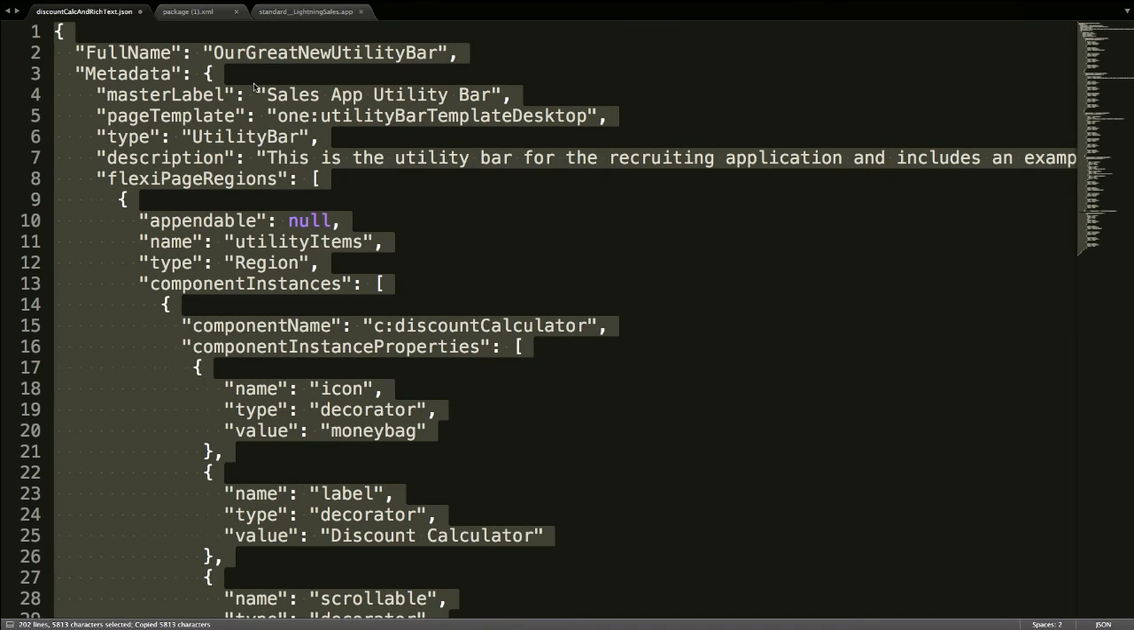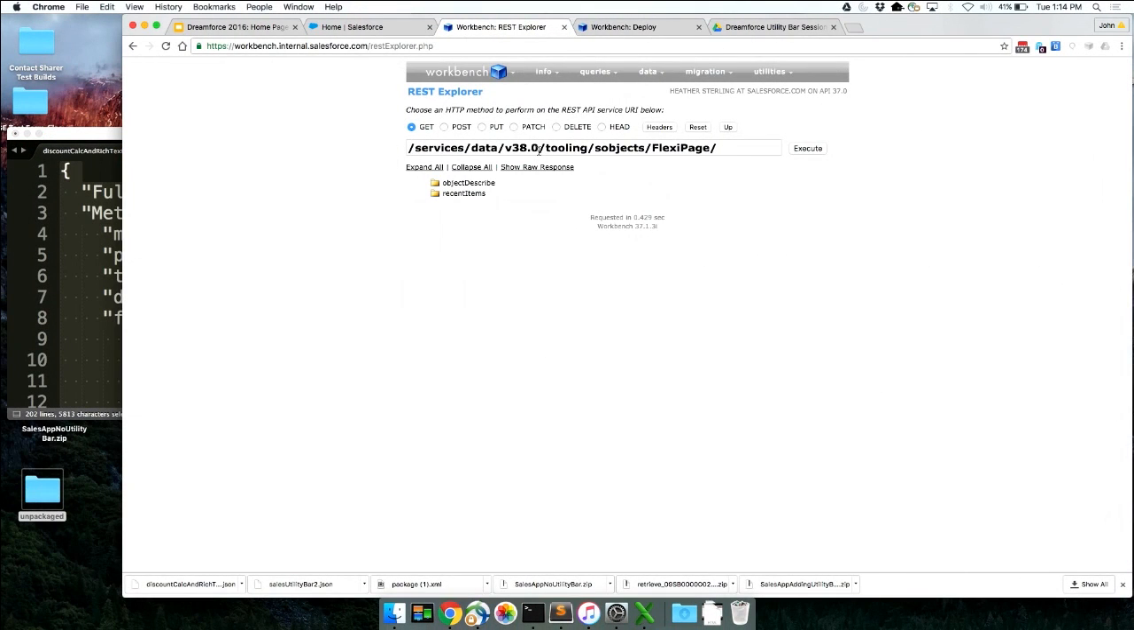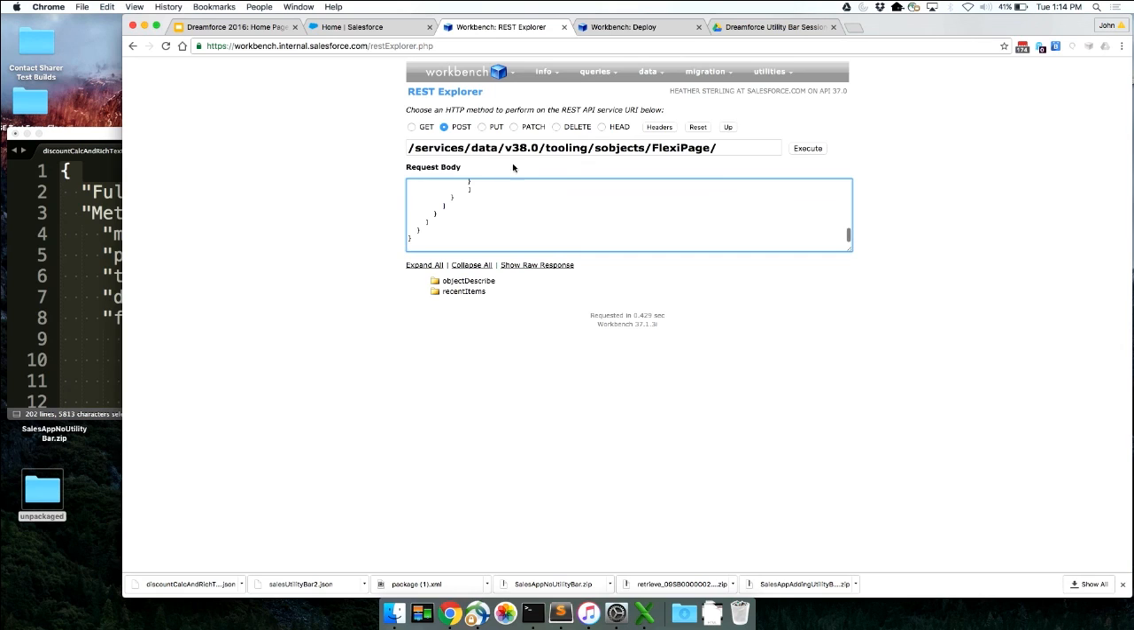Let's post that to the server. Okay, so we're going to go into Workbench here. REST Explorer is just a way to do different calls. We've already logged into our Winter 17 organization. There's a specific endpoint, so it's version 38. It's called the Flexi page, also known as a Lightning page, and you can just paste that body in.